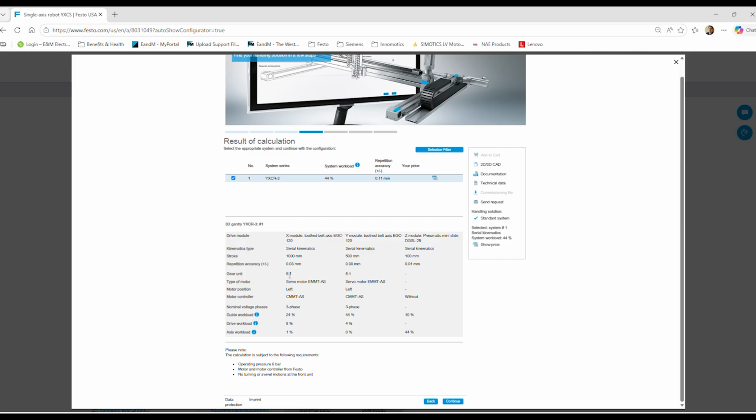They do have a gear unit, it seems, on here, a 5-to-1. Here are the motors we have down here with their servo drives connected, and nominal voltage 3-phase. And then of course we do have a change here in our Z module, where we have this pneumatic mini slide, DG-SL-25, with other options here and a breakdown of the workloads below. As you can see, the workloads are very, very small, with the most being in our Y-axis at 44%, shown above in our options.